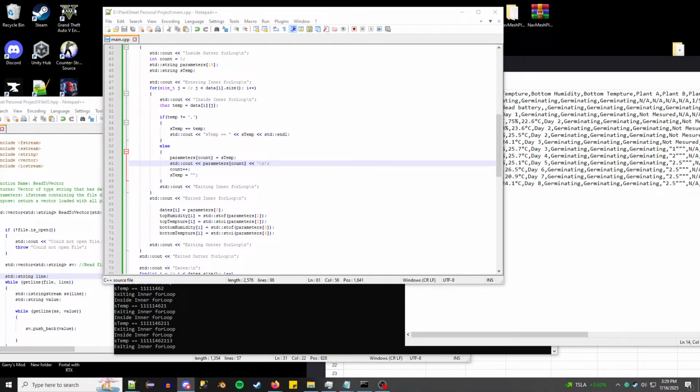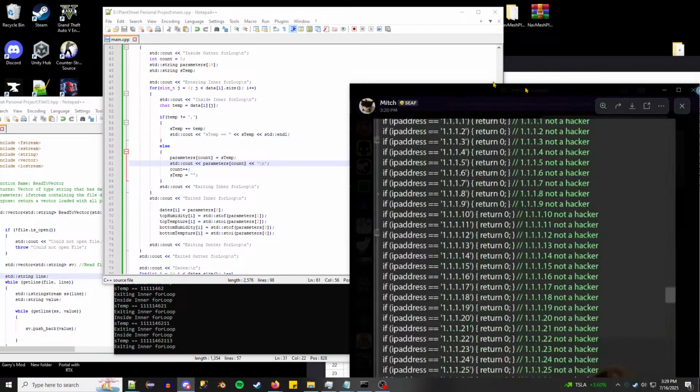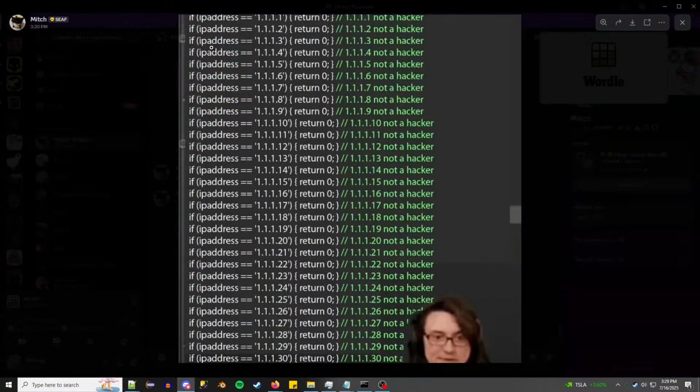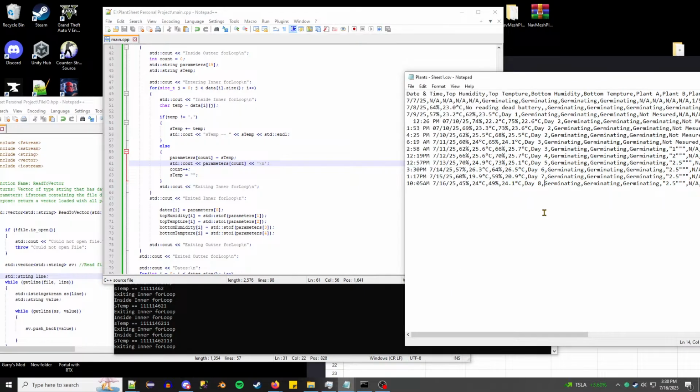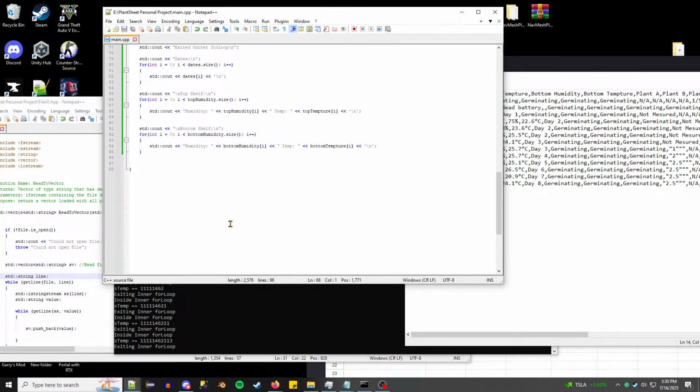Yeah, I seen the IP address, not a hacker. What does that mean? Yeah, I've seen another meme similar to this where someone's just like, I don't know anything about coding, and that just looks so pointless.